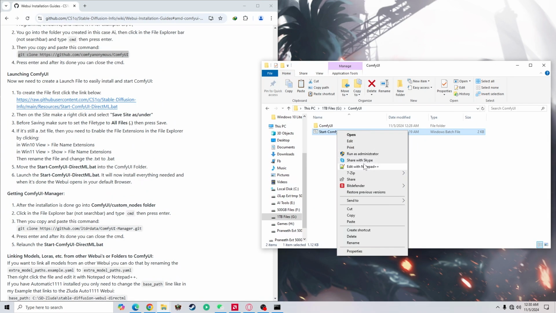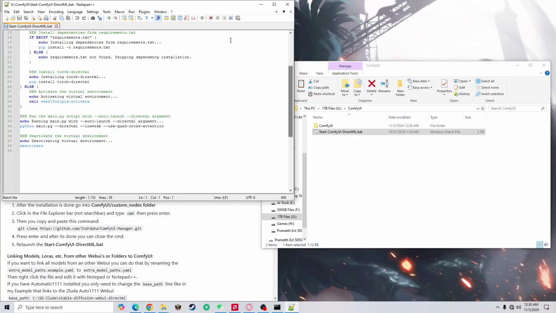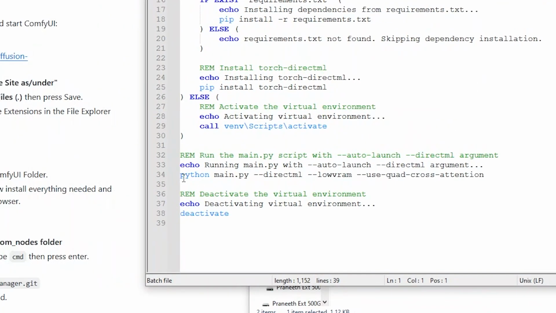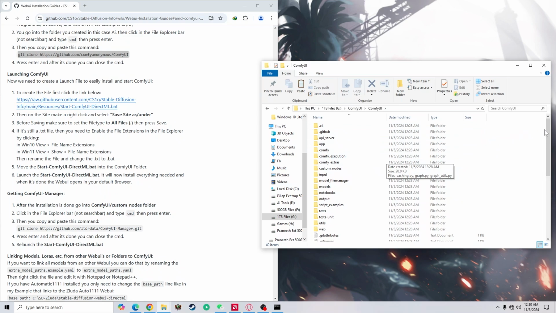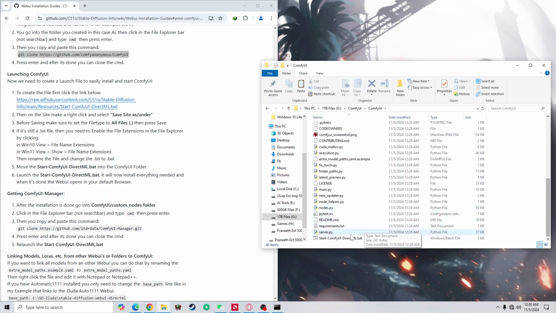Now go ahead and download the batch file from the video description. Open that using Notepad and check if it has these parameters set properly. Then copy that file into the ComfyUI folder that we created earlier. It should be at the bottom of the folder.